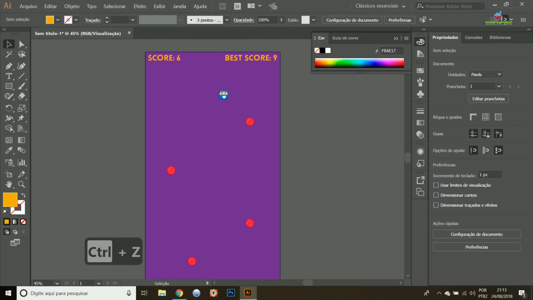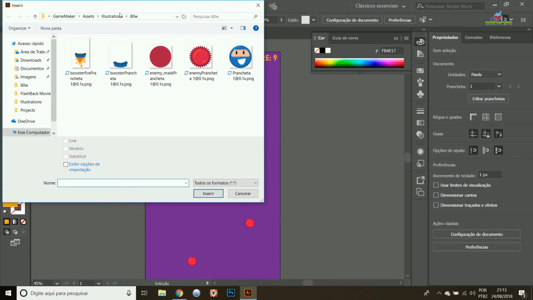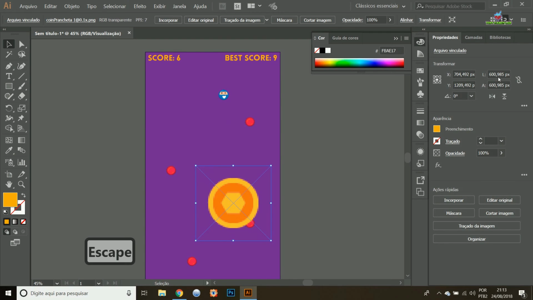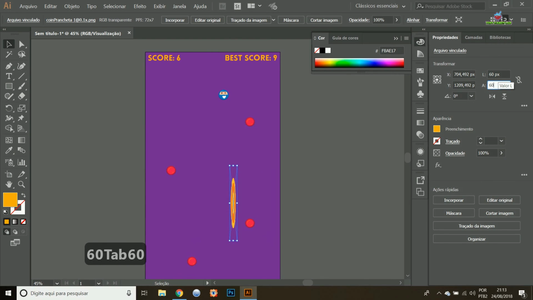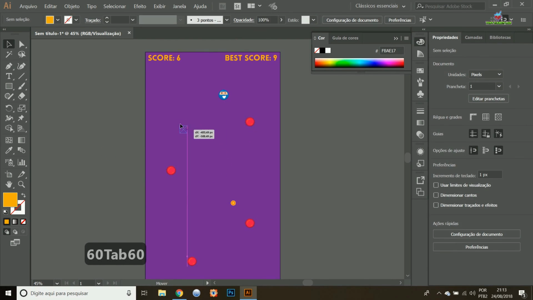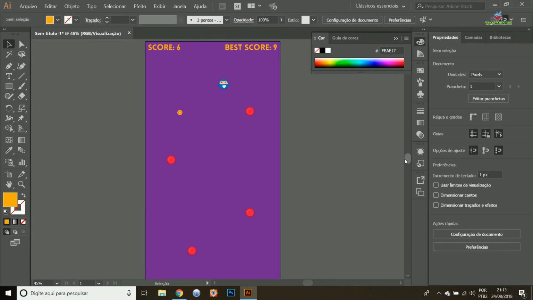And oh, I forgot a coin, so let me add the coin to it, just to make sure it looks good also. So 60 by 60 pixels, that's what I'll have in my game. And there you go. So this is what the game will look like.